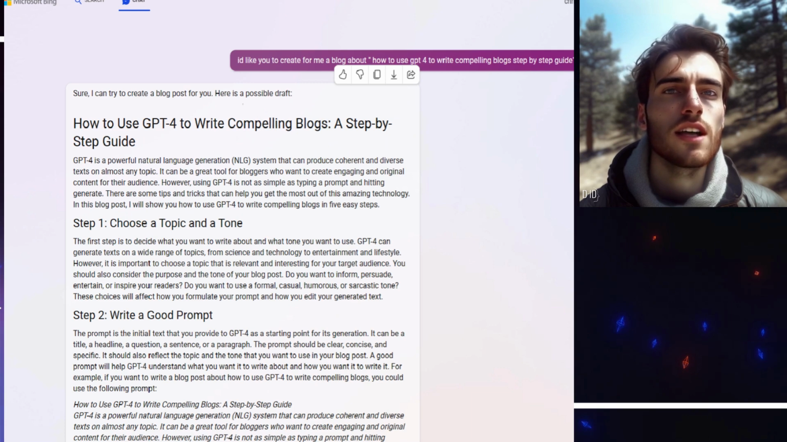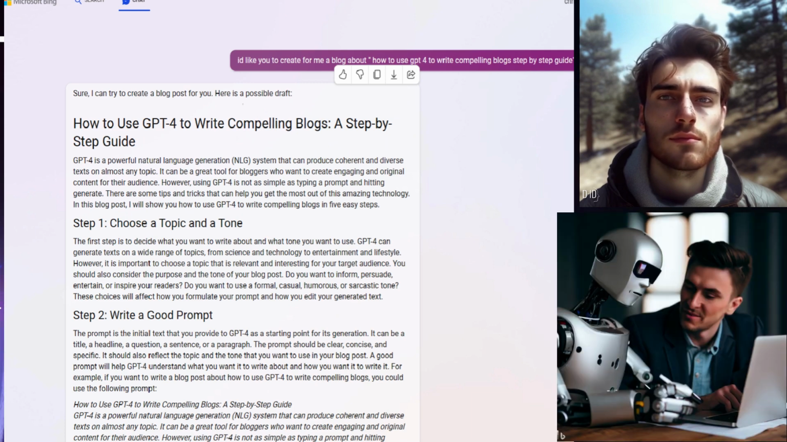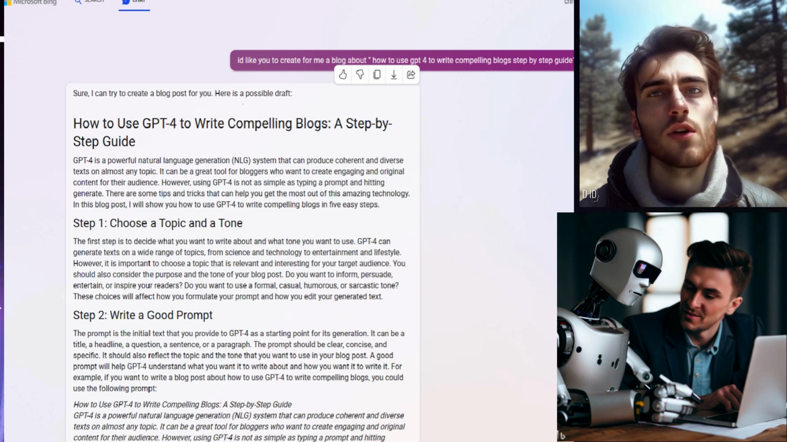Step 3. Engage GPT-4. Engage GPT-4 by providing the prompt and allowing it to generate a draft for your blog post. This powerful AI language model will generate a substantial amount of content for you to work with.